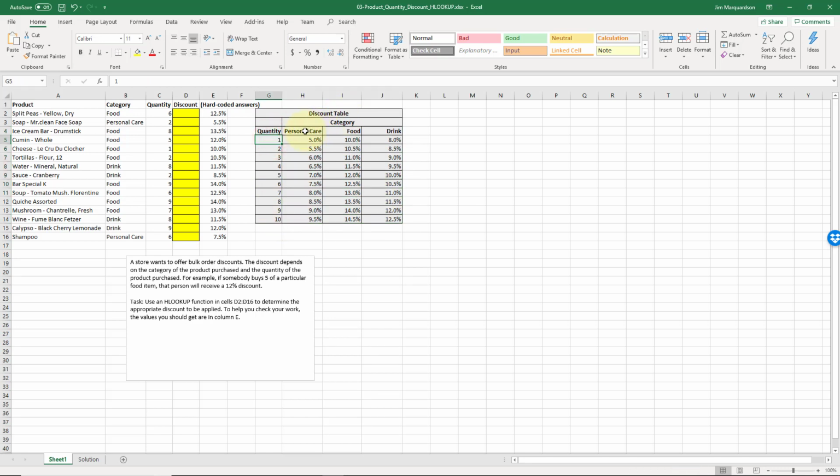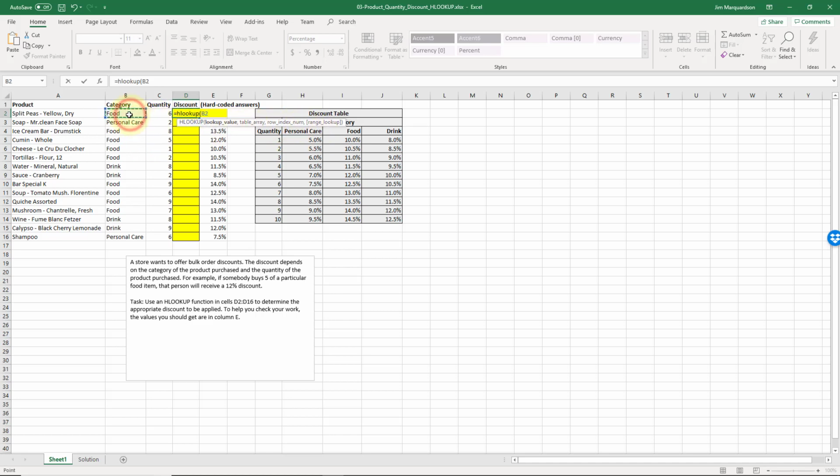We can only do that because this quantity is laid out for us in a logical way here, such that these rows correspond to this quantity value in our main data. So let's take a look at how this works. Let's say the discount here. We're going to look up the category, so I'm going to create HLOOKUP. The lookup value is the category, so it's going to be food. I'm going to use a relative reference there.